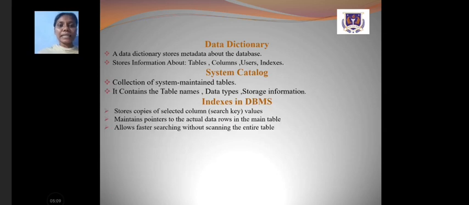Data dictionary. A data dictionary stores metadata about the database. It stores the information about tables, columns, users and indexes. System catalog: a collection of system maintained tables. It contains the table name, data type, storage information. Indexes in DBMS store copies of selected column values. They maintain pointers to the actual data rows in a main table. They allow faster searching without scanning the entire table.